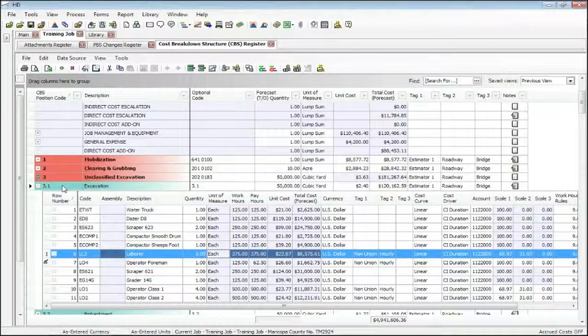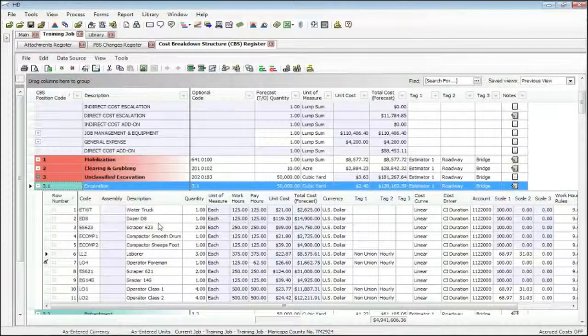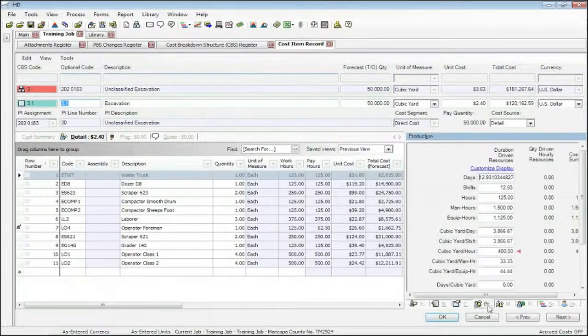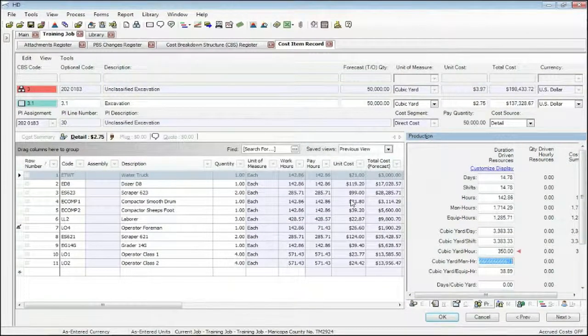So we're going through the bid review again, and I'm going to open up the record, and we're looking at this, and the boss says, I don't like the productivity. Let's change that to 350. So you go 350. Oh, we recorded the change. I'm not going to review it right now, though I could. So I'm making changes. Okay.